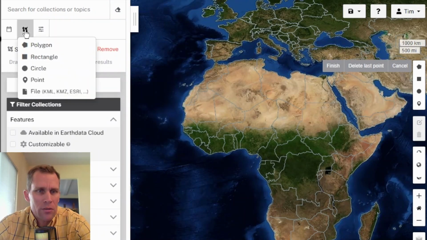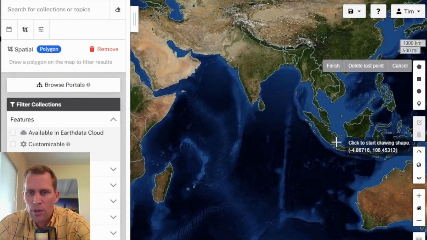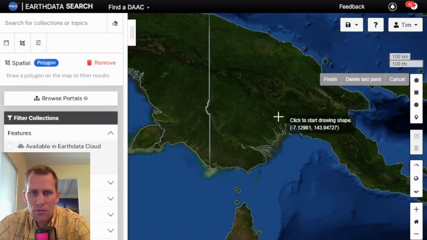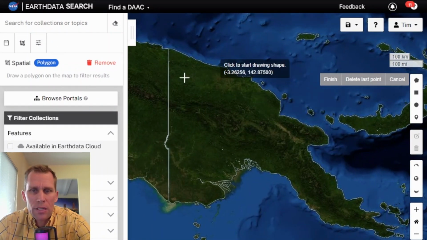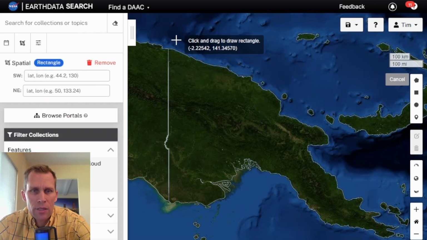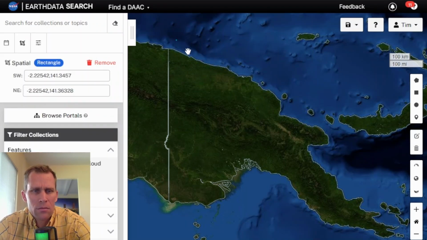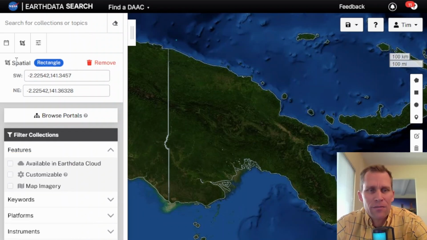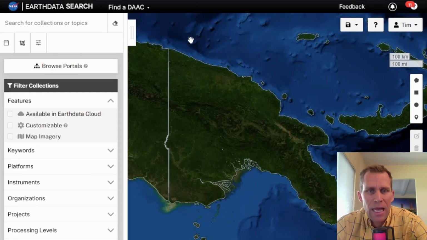I'm going to zoom over to Papua New Guinea, which is right here, and zoom in a little bit. Now I'm going to sketch out a shape. I'll click this button, click on rectangle, and then, oops. Okay, I needed to click and then drag; I just did a single click. Here is my list of filters at the top, and if I don't want to use this particular point, I just click on remove and it's gone.